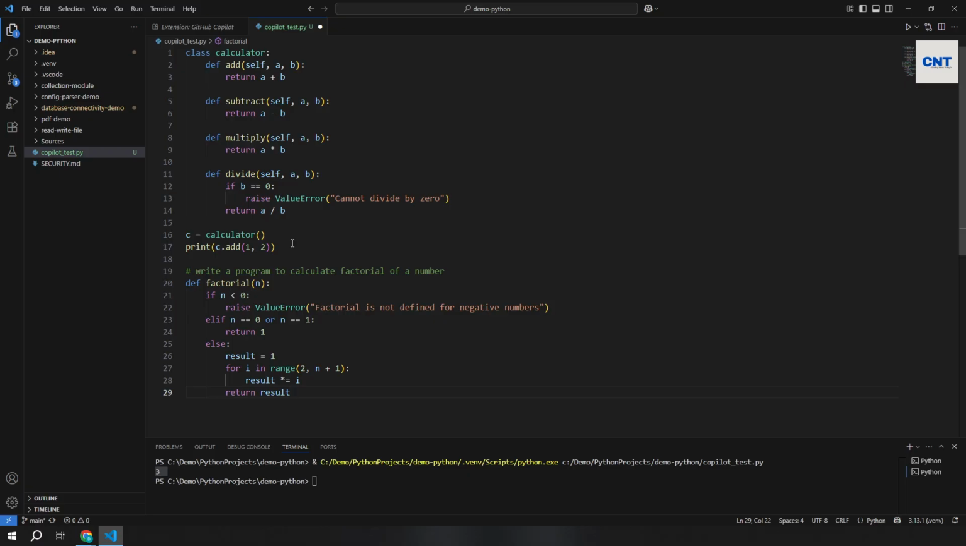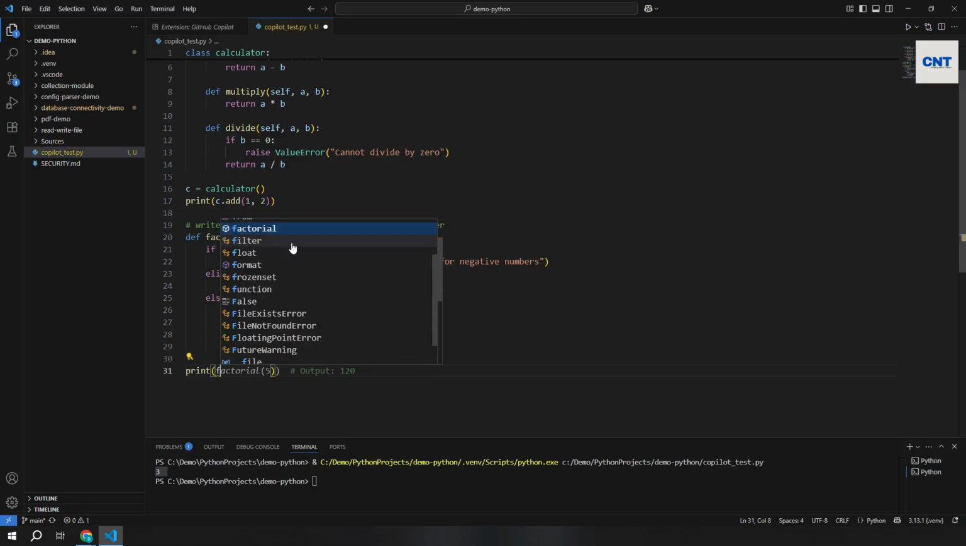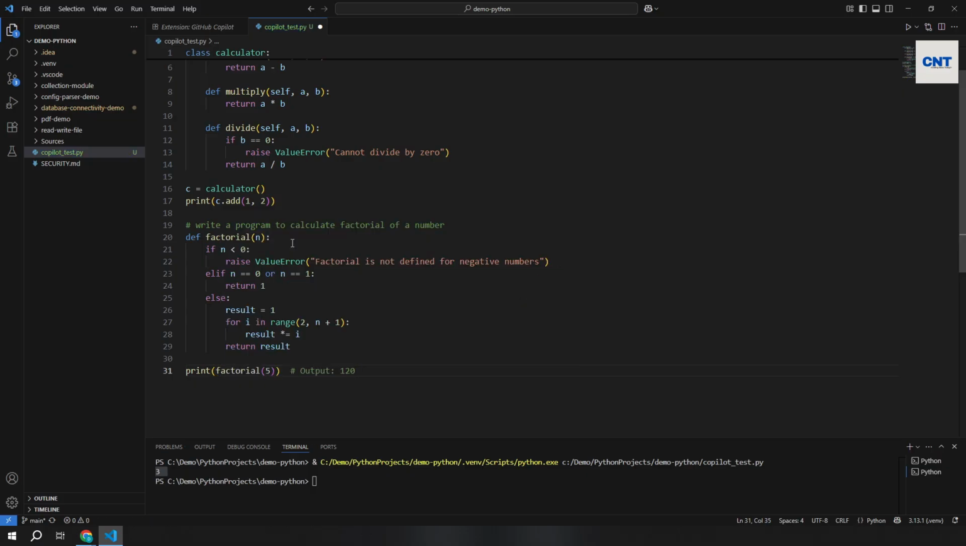You don't need to type so many lines. Okay, if you want to use it, print factorial, and it has also passed 5. As soon as I press tab, the code will be accepted. It is also showing that the output will be 120. If you run the program, you will see that the output is 120.